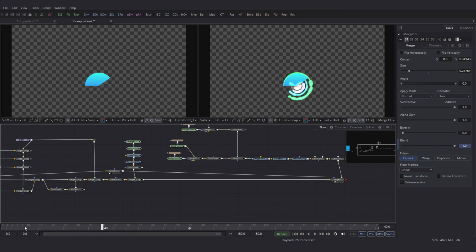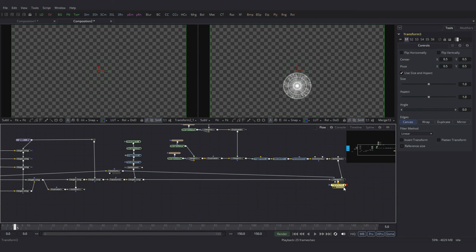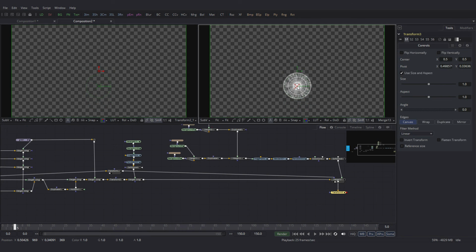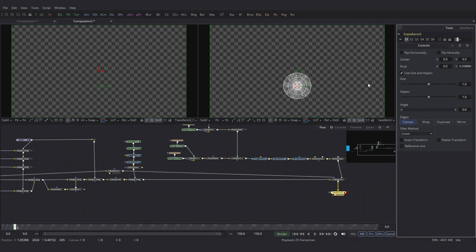Okay, I think we can do some tweaks over here to make it more interesting. What I'm going to do is, to this merge node, I'll add a transform node. In the transform controls, I'll set the Y value of the pivot to 0.2. In fact, I'll just drag it up over here. Make sure that the X value is 0.5. So now we have the pivot at the center of this effect.